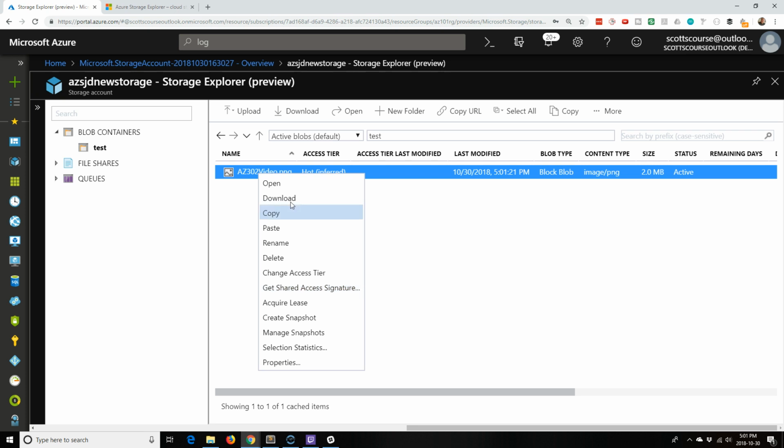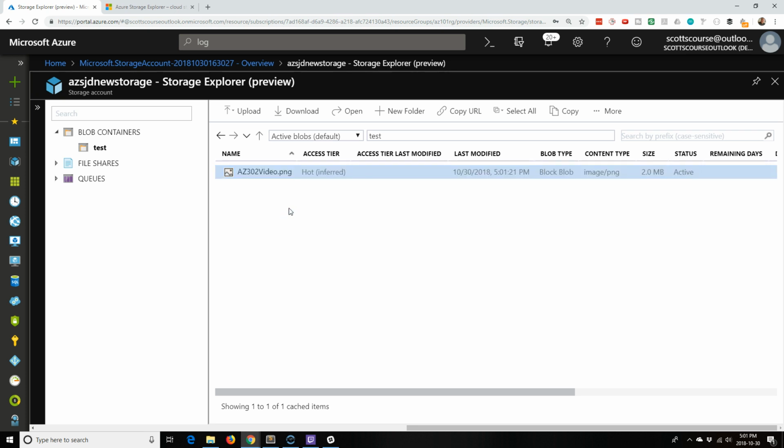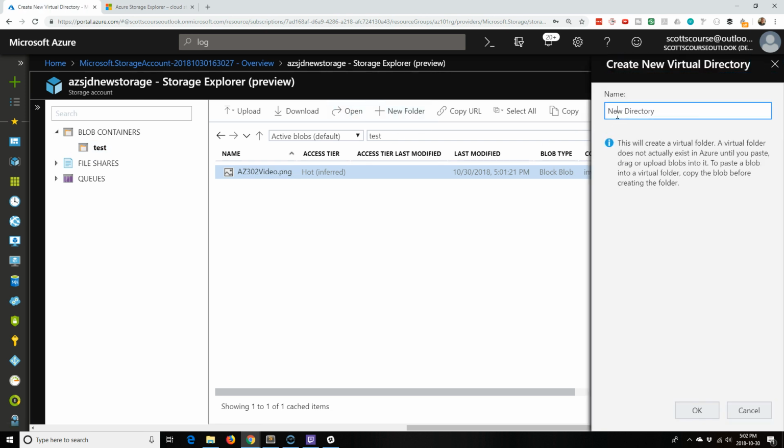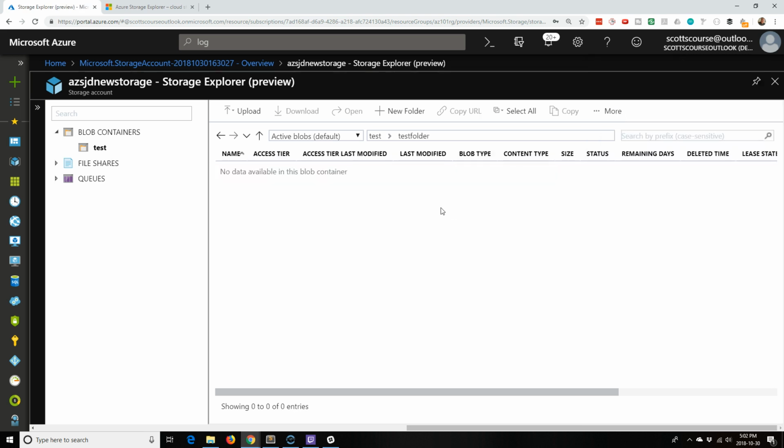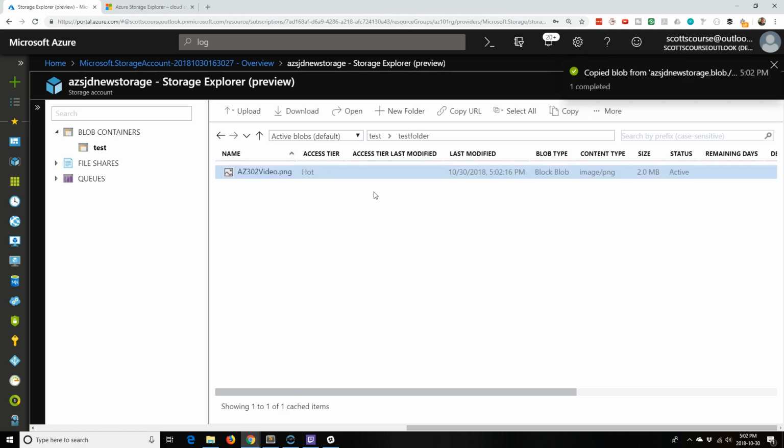Okay, so let's copy this. I'm going to call it test folder. And if I right click and say paste, I've now copied a file from the parent directory to a child directory.